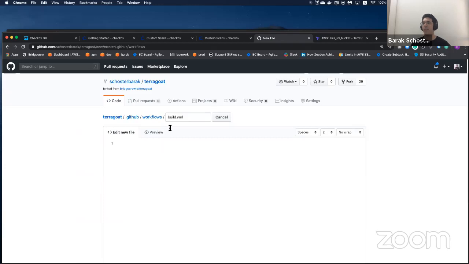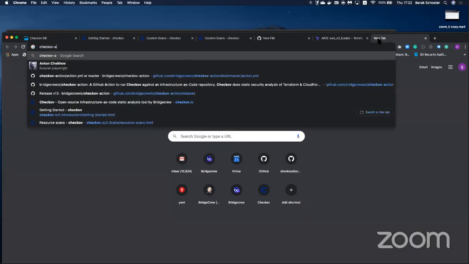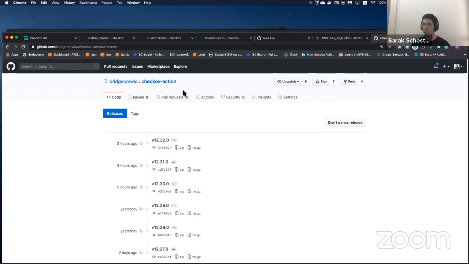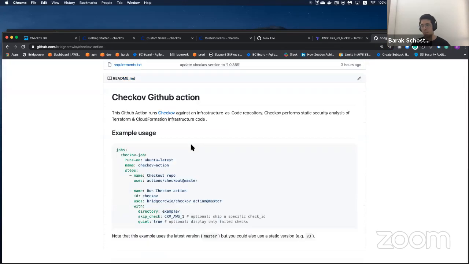What is that file? GitHub Actions is a CI/CD system that is free for open source projects, and it is also free for private repositories at a specific scale, as part of the license of private repositories, without any additional costs. Open source ones, yes. So what we're going to do is take a GitHub action called Checkov action, and we're going to copy this specific job configuration.